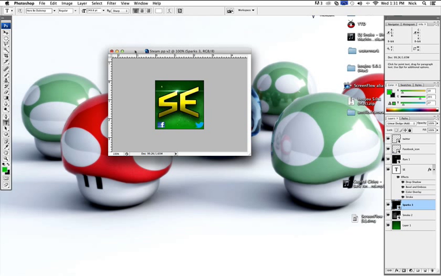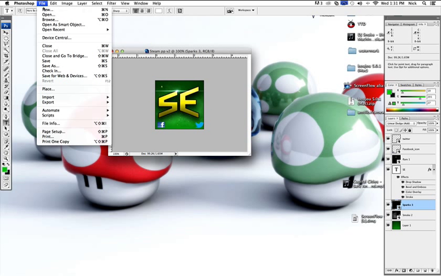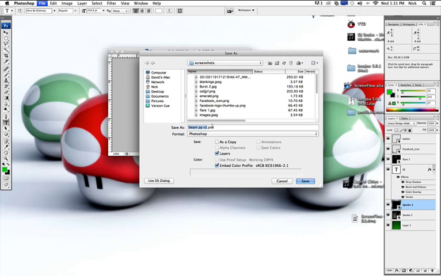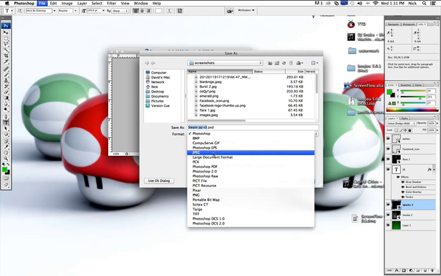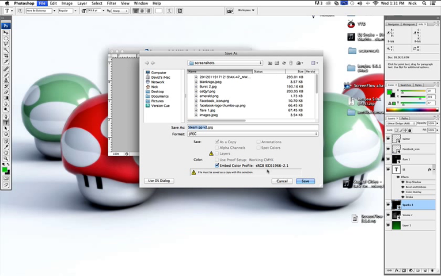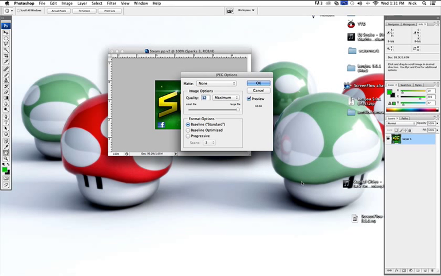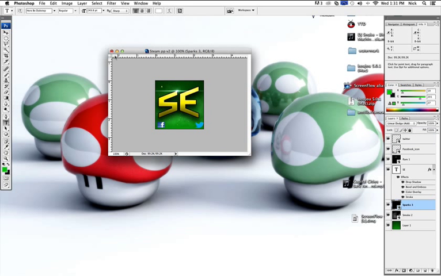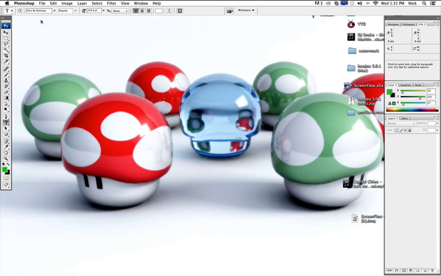And so basically we need to save this and we need to put it on Steam. So we're going to go to File, go down to Save As. You're going to name it, but right here where it says Format, you need to click on that and you need to go to JPEG. And then you're going to go to Save. And it's going to ask you all this, you know, blah blah blah. You can just click OK. Now exit, it's going to ask you to save. Click Don't Save, you just saved it.